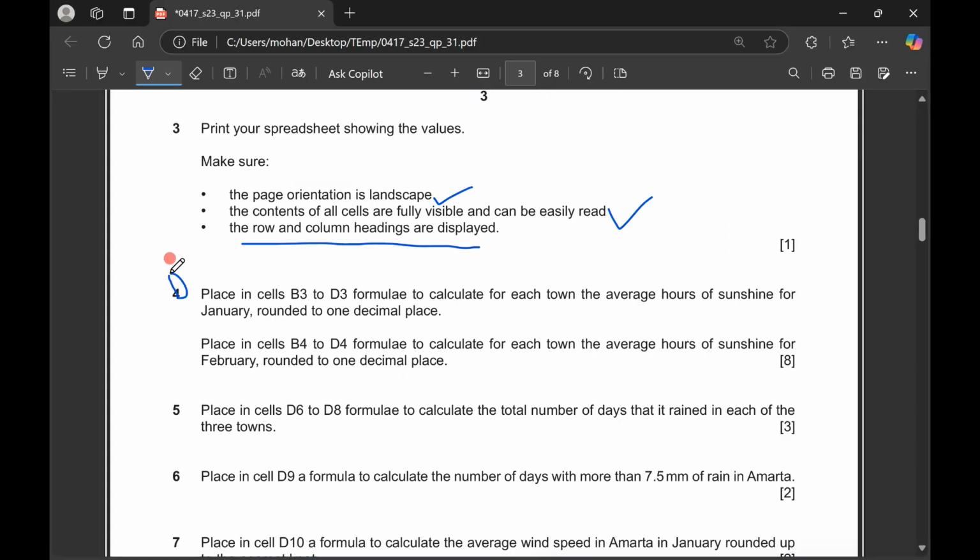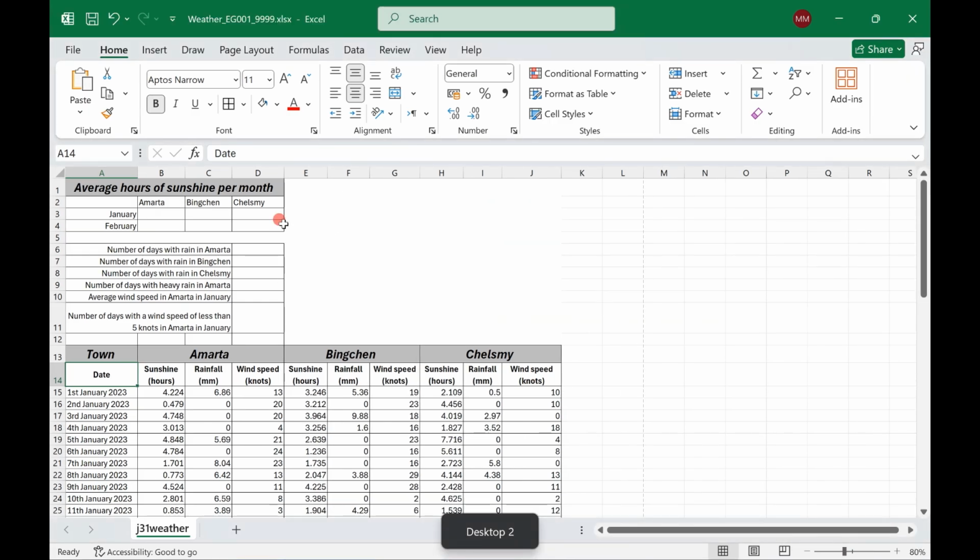Okay, question number 4. In cells B3 up to D3, we need a formula to calculate for each town the average hours of sunrise. So we need the average hour of sunrise for each town, and it should be for January, and later it should be rounded to one decimal places. Now, to look for B3 to D3, that means for this, so we need for Amarta, and then for this country, and this for this country or town, and we need it only for January.